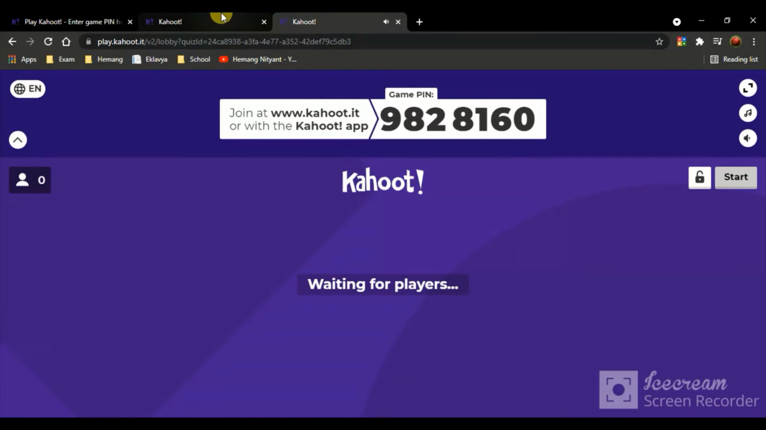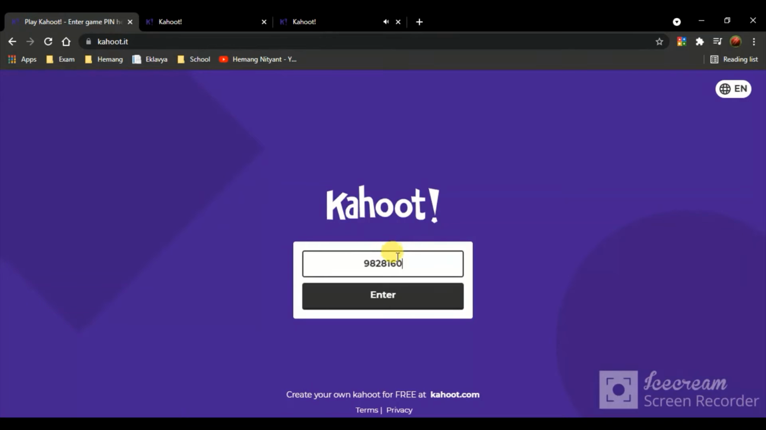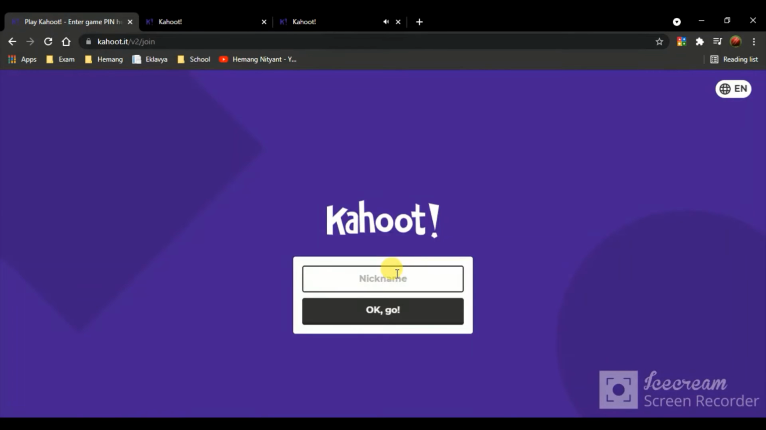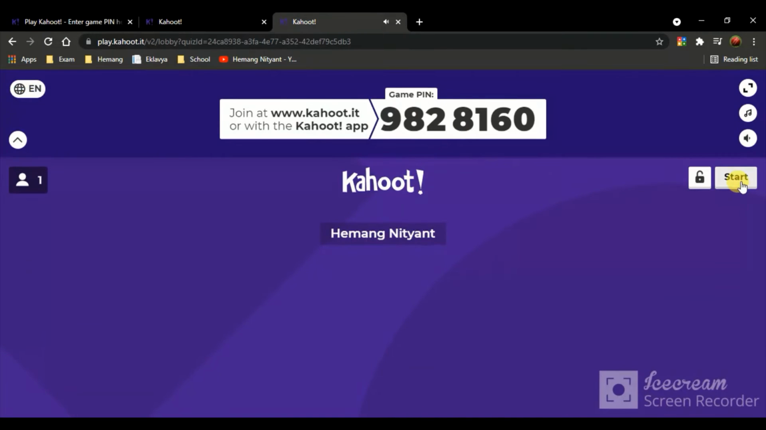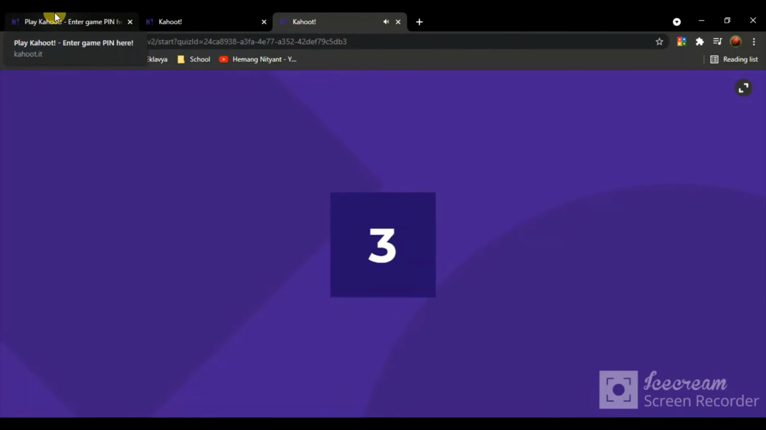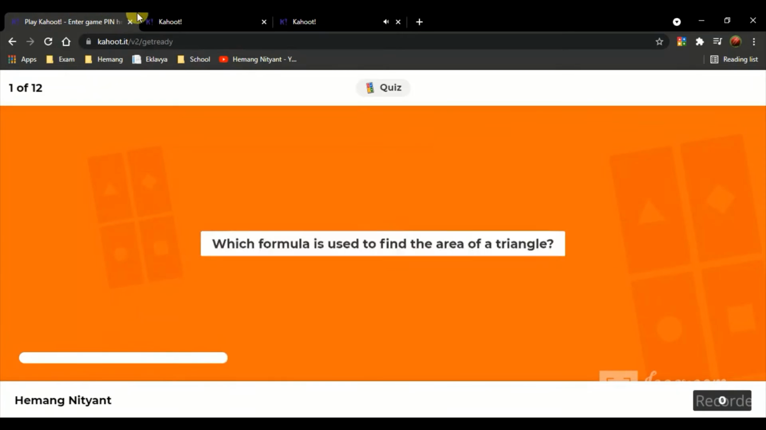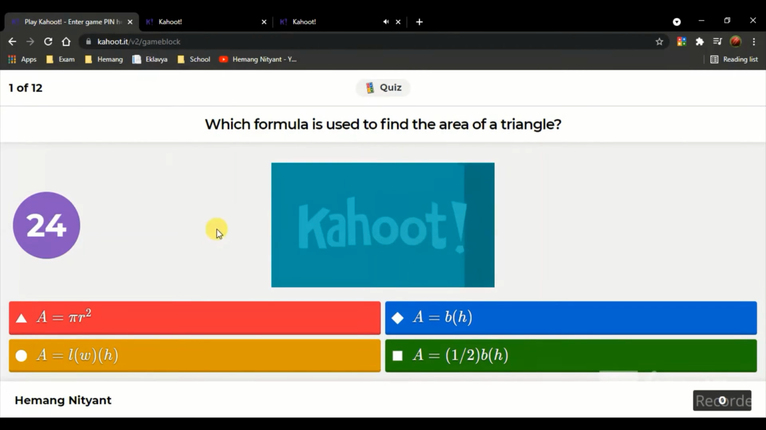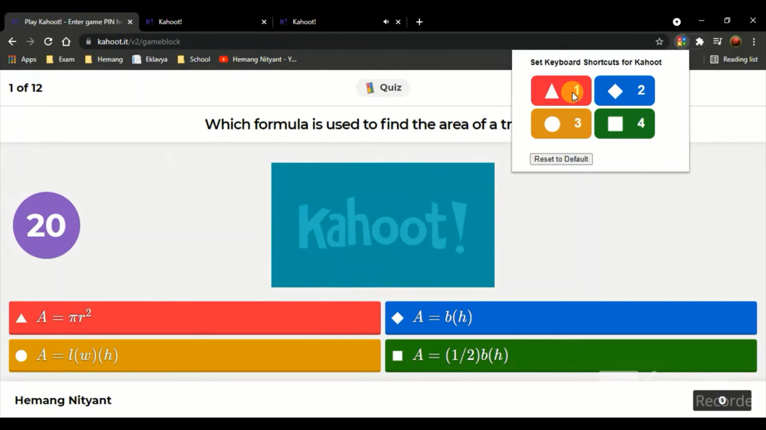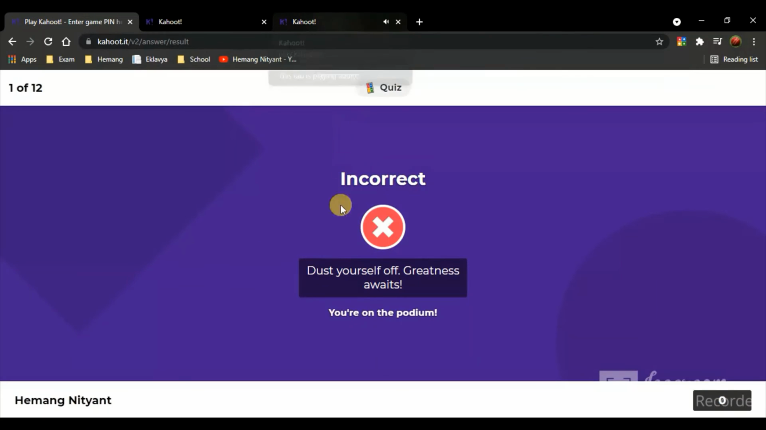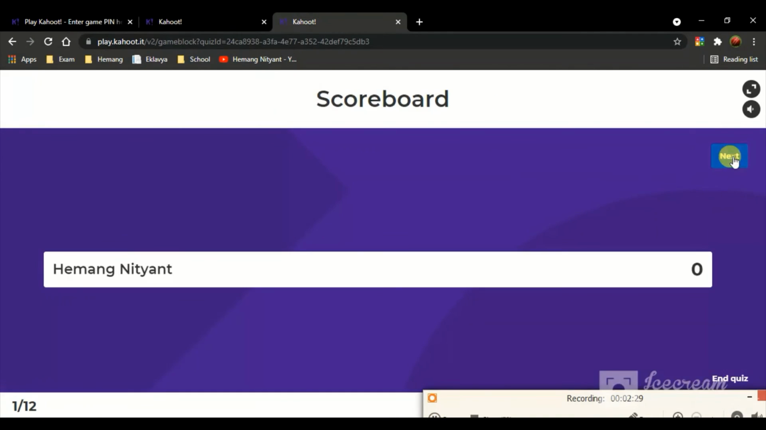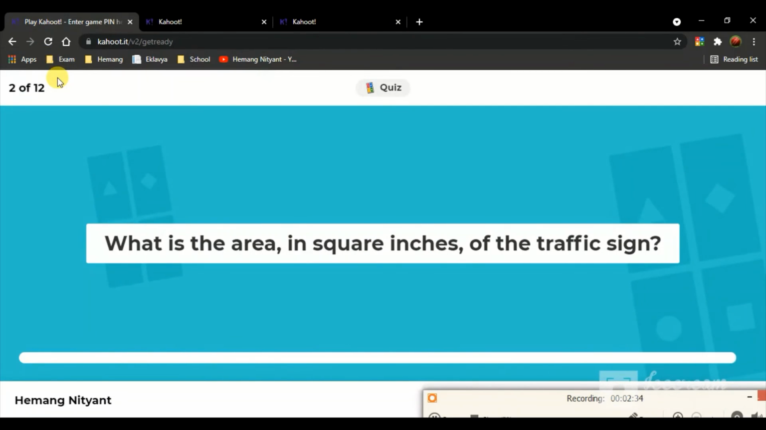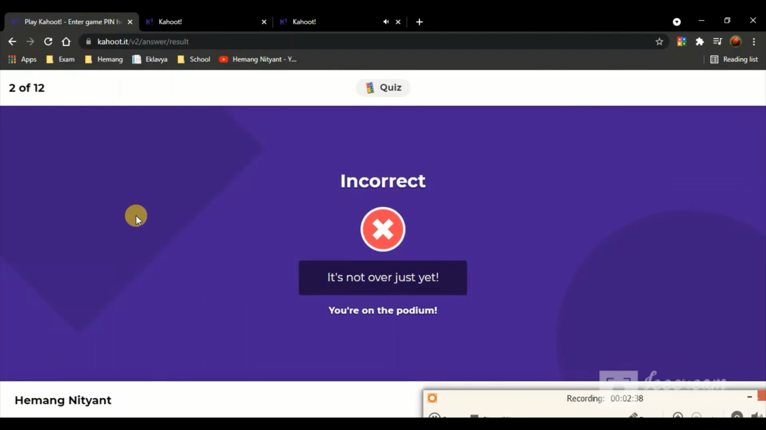Now I am hosting a game on Kahoot to show you how it works. I am starting it. So if you think the first answer is correct, then click on the one which you have set. I have set 1, so I will click on the first one. I know it is wrong. So you can do it like this, fast.